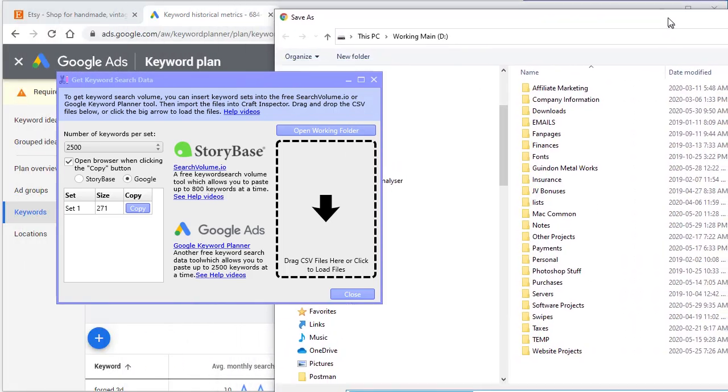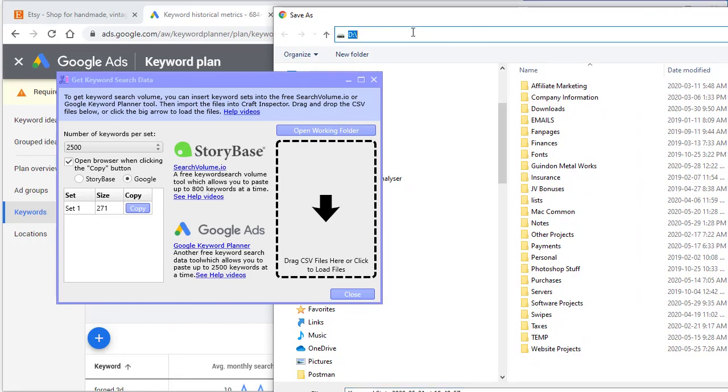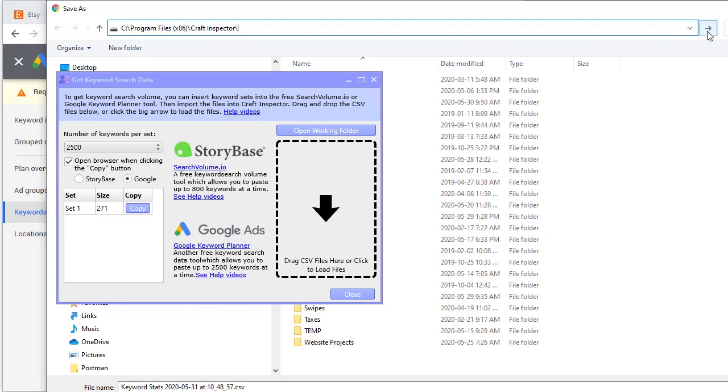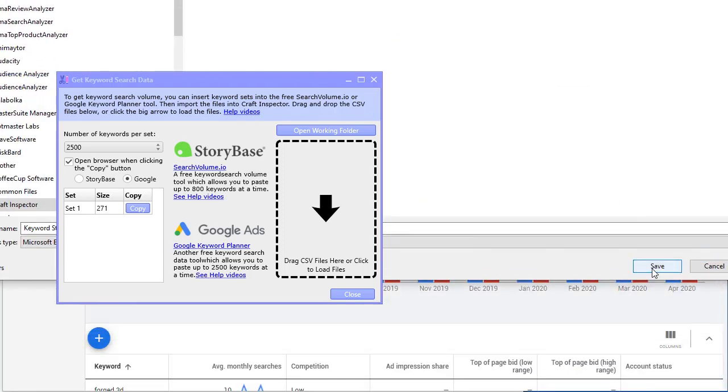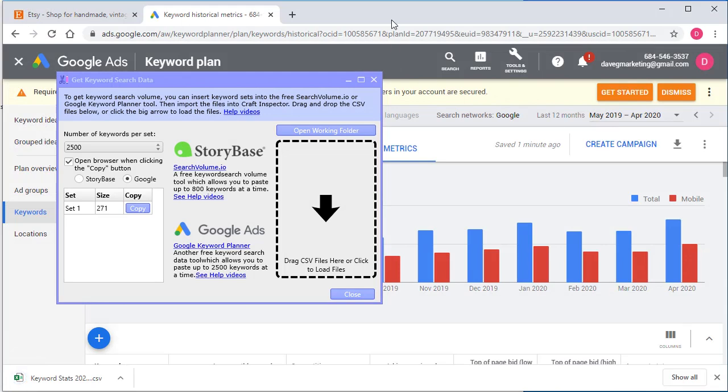It's saying, where should I save this? I can just click in the address bar up here, right click and paste. And that's where I want to save it. So hit the little button there. Let's go ahead and save it here. But it doesn't actually really matter where you save it. I just kind of like saving it where the Craft Inspector software is.